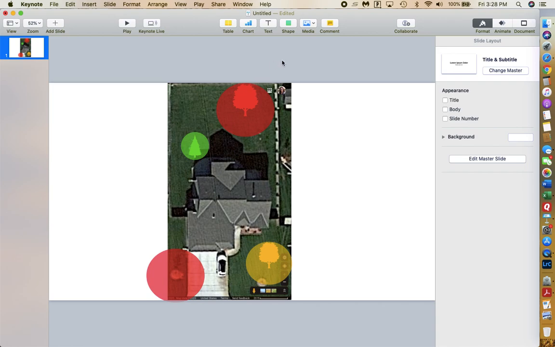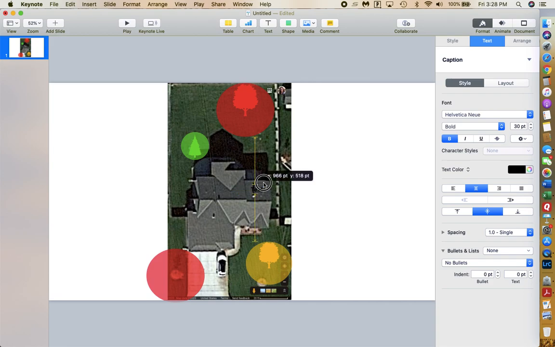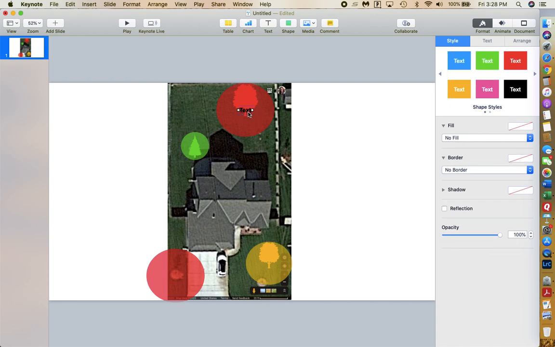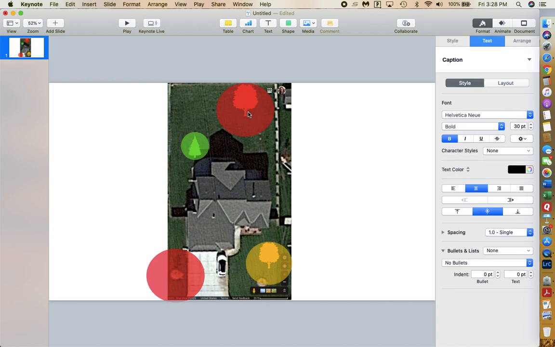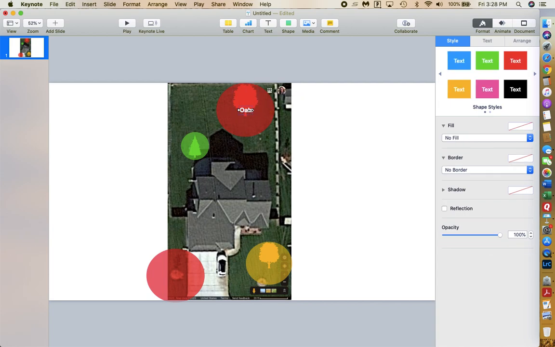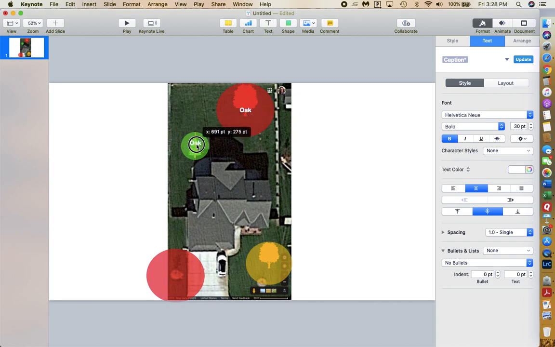Okay, so let's say that we've got what we want, and you can also label them. This is kind of fun. You can take your text, put it over here, and I'll change it to white. We'll say this is an oak tree. You can even say what kind of oak if you want. Turn the text color to white. You can make it bigger or smaller. And then this is a Black Hills spruce.